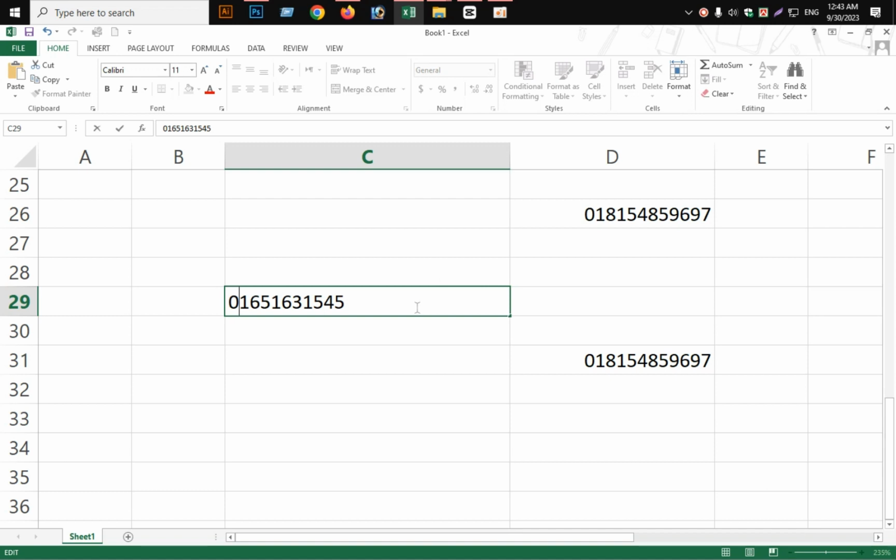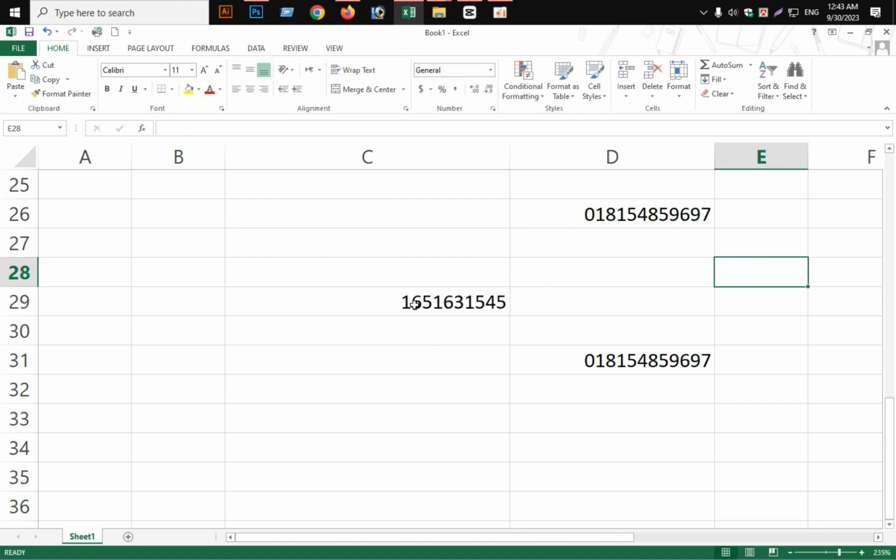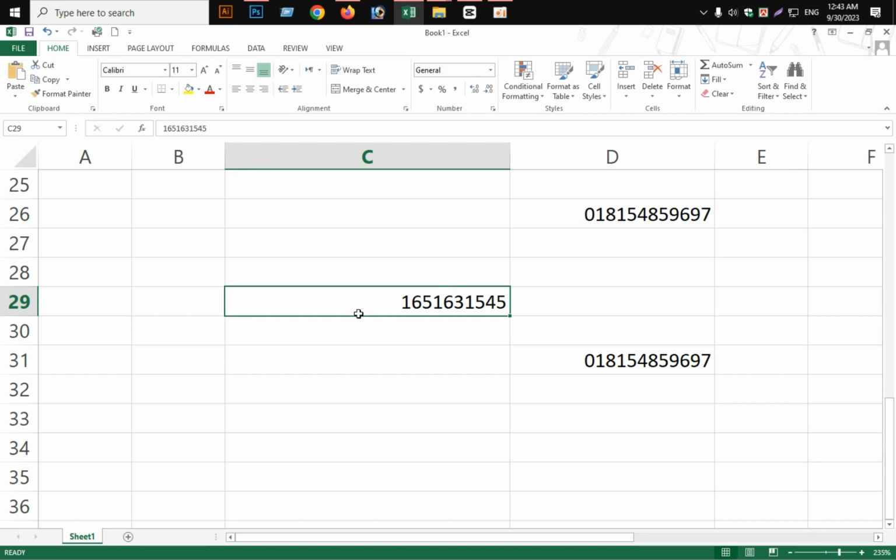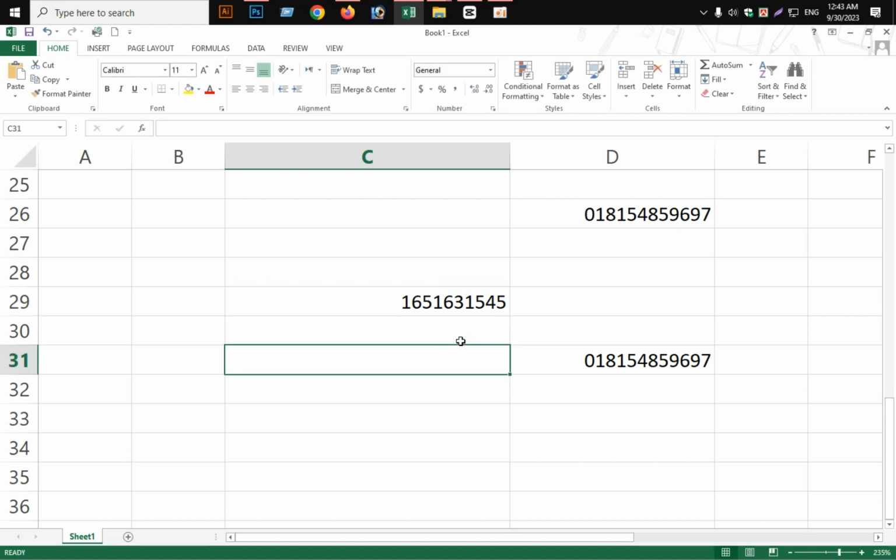Now you've put the number. Now if you click on another cell, you can see the problem: you cannot see the 0 in front of those numbers, but you have put the number. So why is this happening? In reality, we don't need to provide the 0 in front of any numbers.